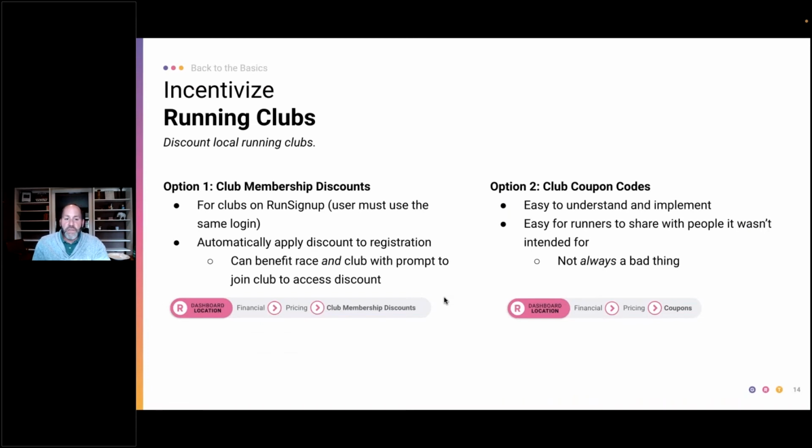Now, when you're working with running clubs, there are a couple of ways that you can help incentivize them that will help you succeed. One of those, if they already have a club set up on our platform on RunSignup, you can offer the ability in your registration flow, and I'm kind of mixing 1 and 2 together here on my slide, but you can offer a discount to your event if they're part of a club, right? Or you can also offer the opportunity for them to join that club while they're registering for your race and do that at a discount.